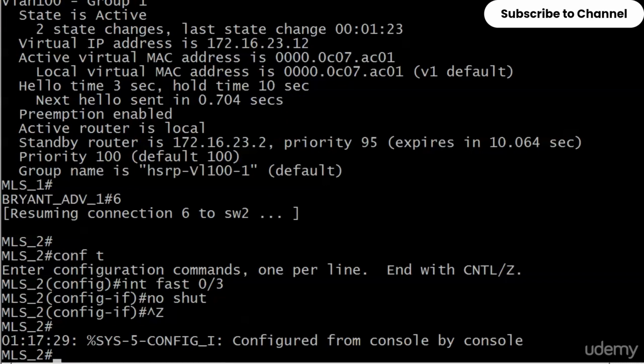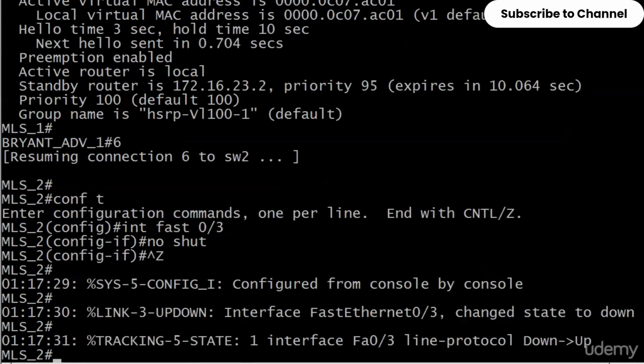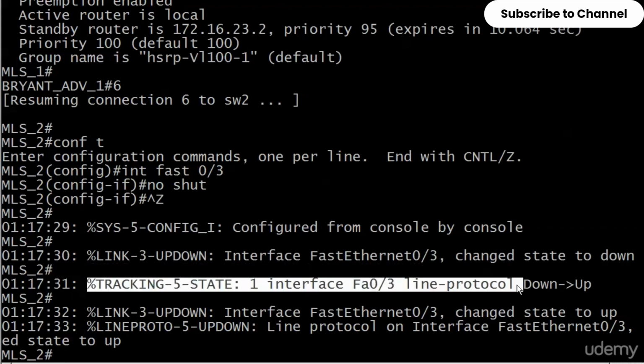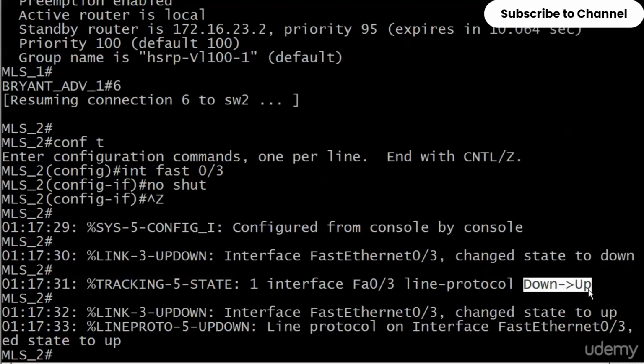And let's see what our console messages are this time around. Okay, we've got a tracking state message in there. So the interface went up physically right after we did that with a no shut. And then here's your tracking state. It's already detected the line protocol has gone up. It even gives you the direction. Can't beat that. Down to up. So then we get the usual interface change state to up. Then the line protocol went up.